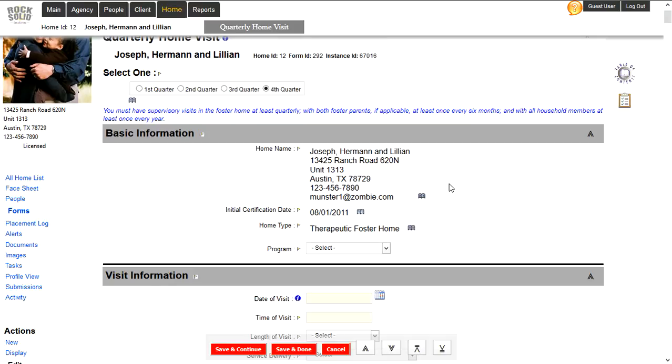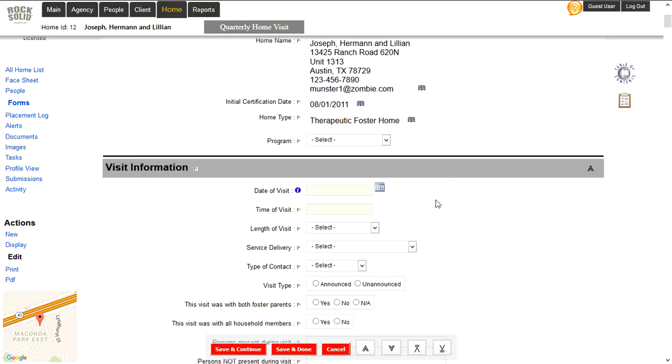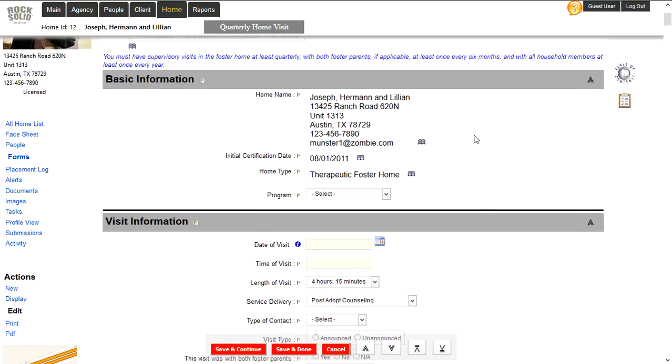Then you have user input data fields, such as a date field or a drop-down list of varying sorts. Those are the 2 types of data on the form. So let's review each of these areas and see where that data comes from. This basic information section that every form starts with, these are displayed data, and these are face sheet items. This information comes off of the home face sheet.